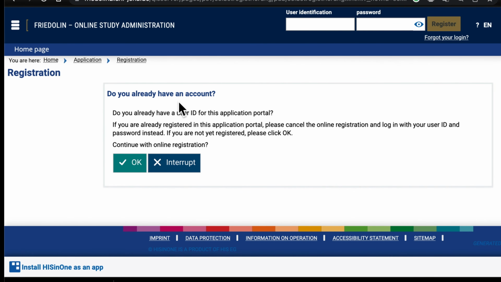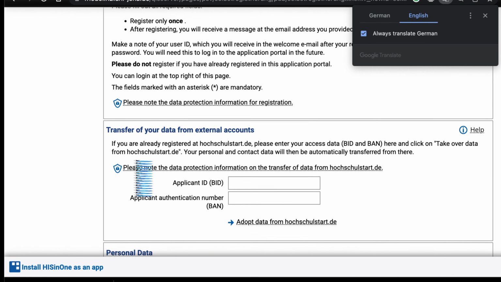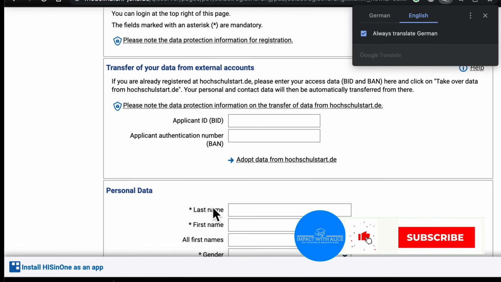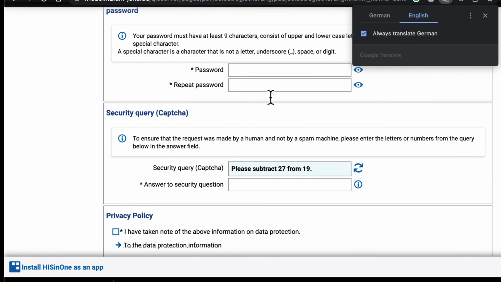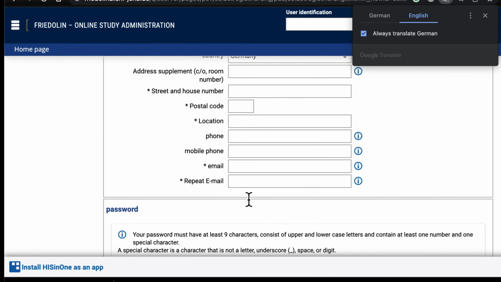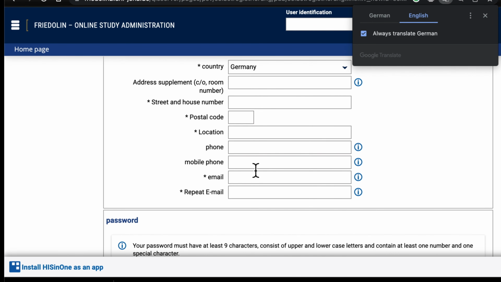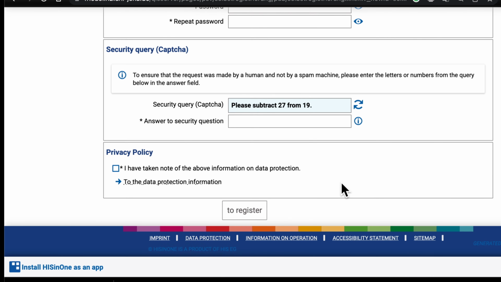Do you already have an account? No. Continue online with registration. So if you don't have an account already, you create one by clicking OK. And now you can register. Once you register, it will give you this information to fill in, and then you can create a password and then click register at the bottom. You will receive a confirmation email to confirm the registration, and then you can begin to make the necessary application by selecting from the drop down menu the program you want to study, and it will ask you to fill in the different documents, and that is how to apply.